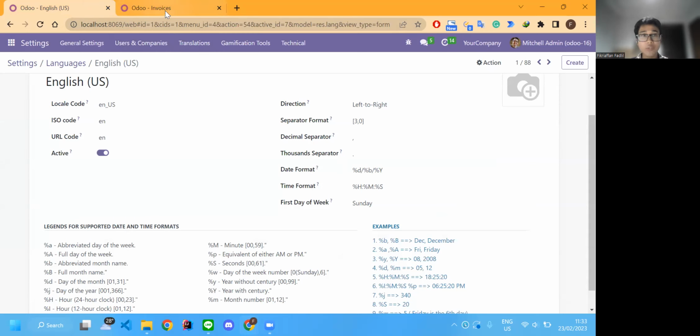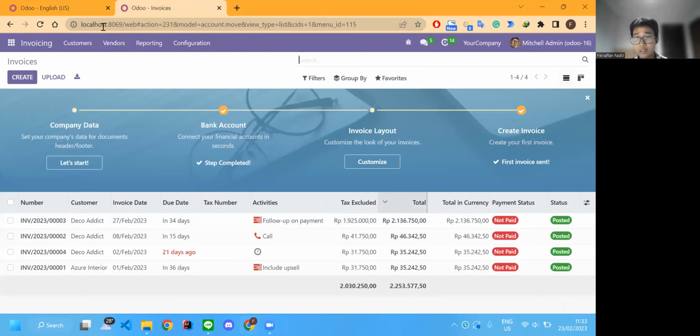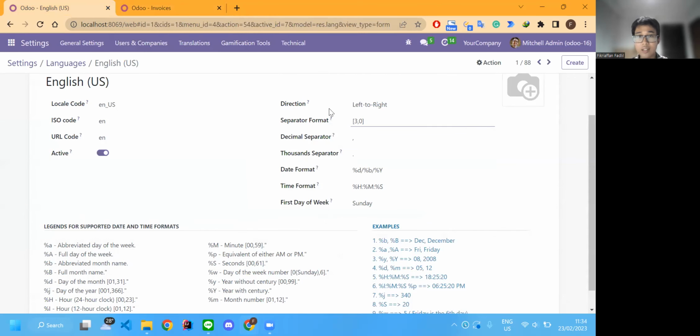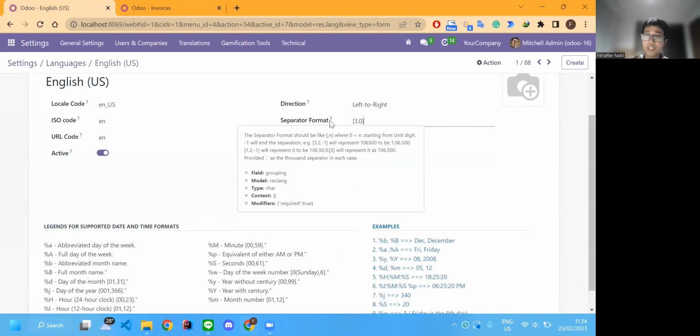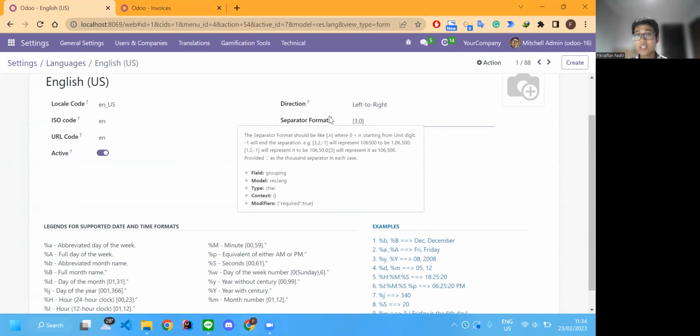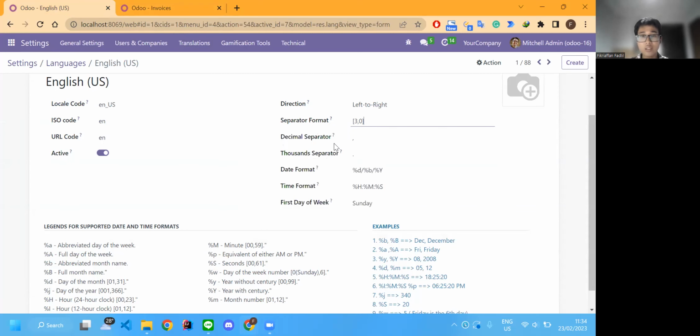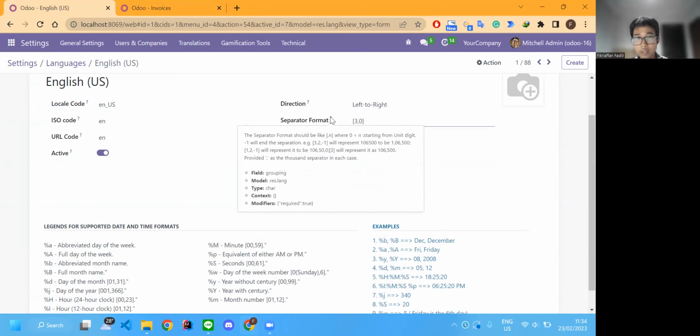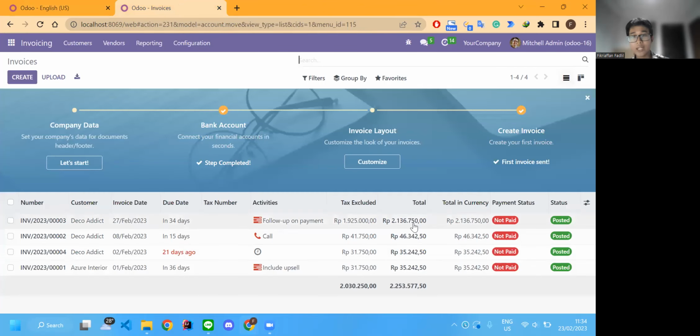And now we will talk about the formatting. Right now you can look here in the separators format, it says 3, 0. So what does that mean? That means that for every three numbers there will be a comma, and the 0 at the end indicates that this will repeat. So every 3, there is a separator, and then another 3, there is a separator again, and so on.